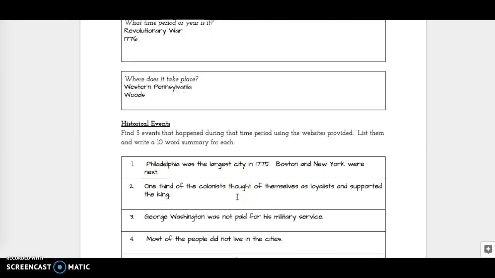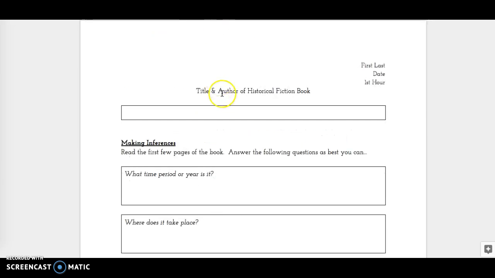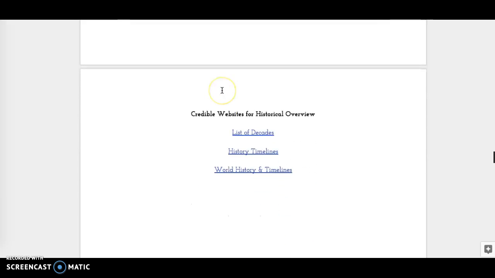Then you're going to do research. You're going to find 5 things that happened in that location during that time period, and you're going to do a 10-word summary for each. And then make sure at the end, I did not do this, but make sure you link your source. Where did you get that information from? So you are going to be filling out this document from your book.